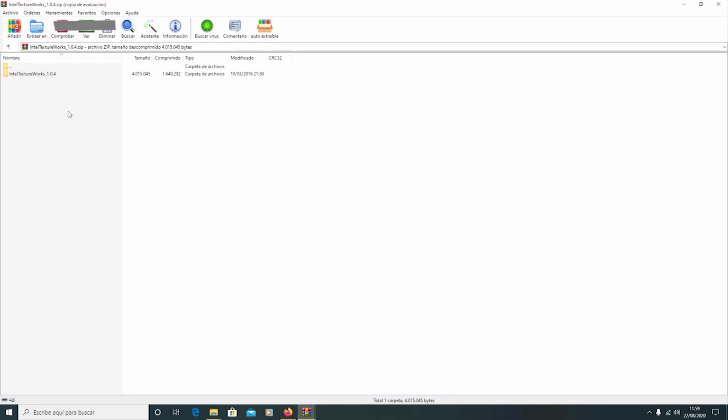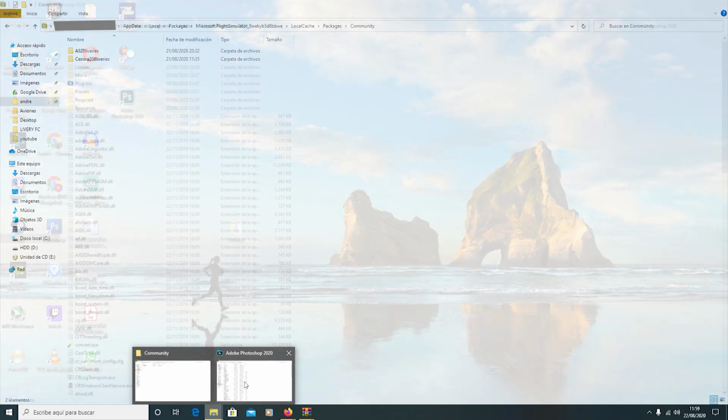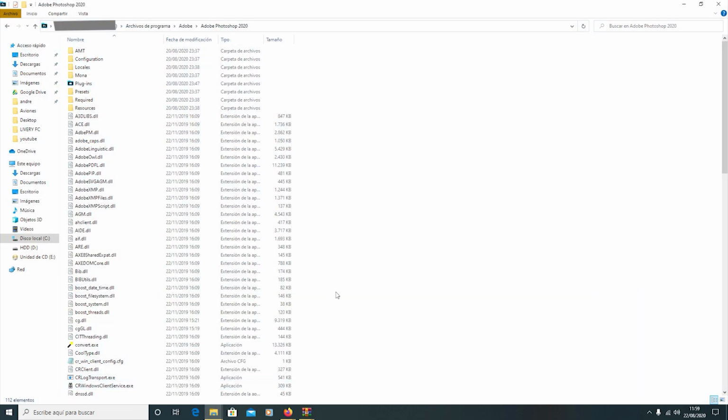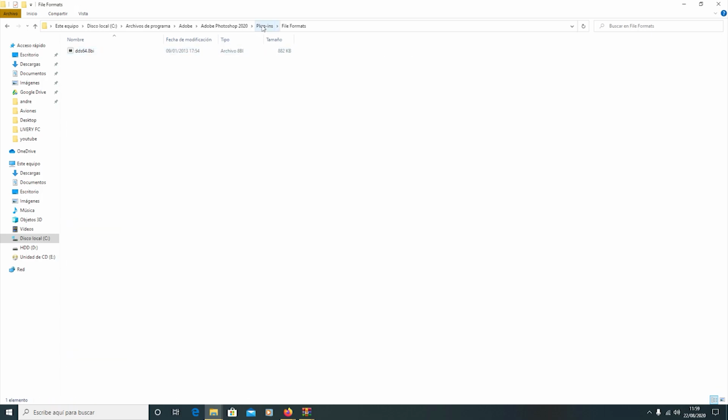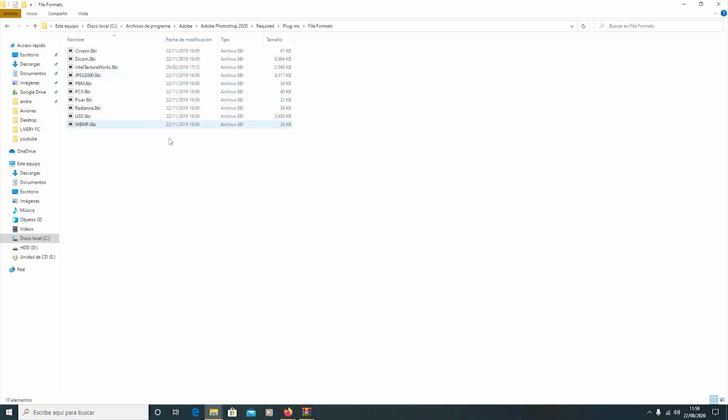Inside that file you will find this folder and these plugins. Let's go to the 64-bit. Anyone that plays Microsoft Flight Simulator 2020 is, I'm pretty sure, using a 64-bit computer. Here we have the Adobe Photoshop main folder where it's installed: plugins, or we can install it in plugins and file formats, or maybe required and plugins again in file formats. I don't know why it's duplicated, but I believe it should work anyway. It doesn't matter where you install them. So as you can see, Intel Texture Works is this file.